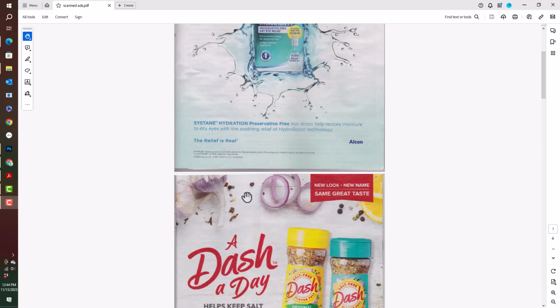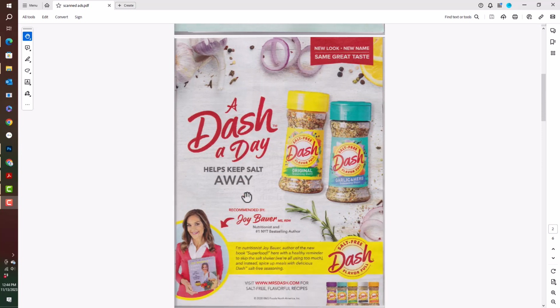Let's take a look at another one. This is for Salt-Free Dash, used to be called Mrs. Dash. Let's just revisit the fact that sometimes logos and names have to change. The original name of this was Mrs. Dash, MRS Dash. The Mrs. was dropped in favor of simply going with Dash.